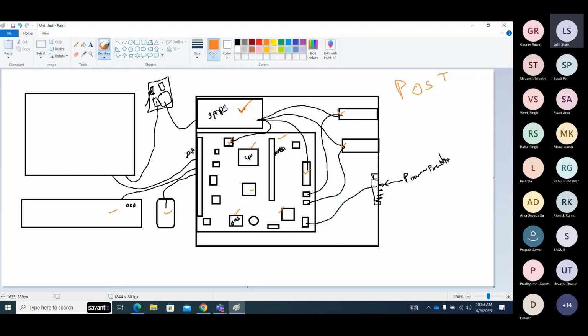For example, keyboard is not working, mouse is not working, hard disk is not working, monitor is not working. It does not matter. To pass the POST, the primary components on a motherboard, meaning motherboard, CPU, RAM, and your BIOS chip, everything should work. This is called a POST, guys.